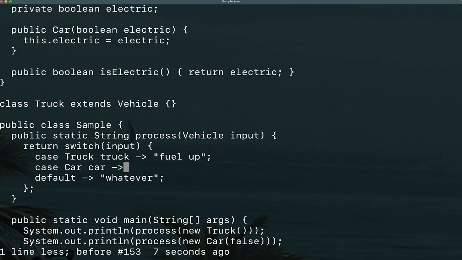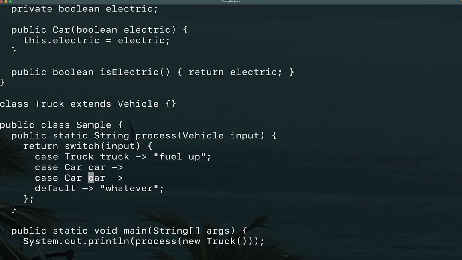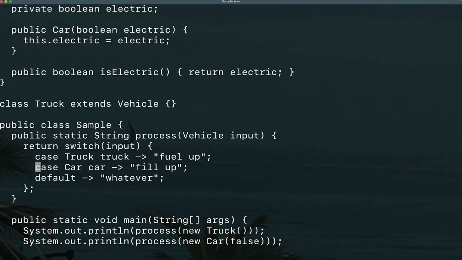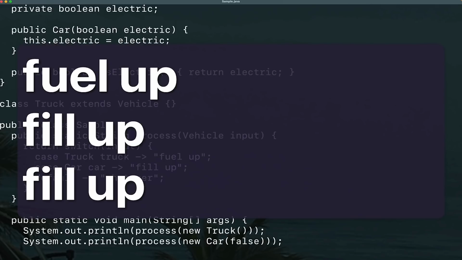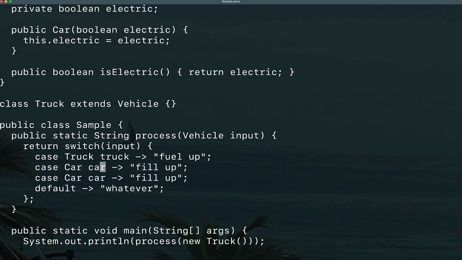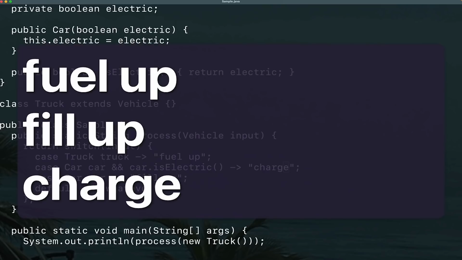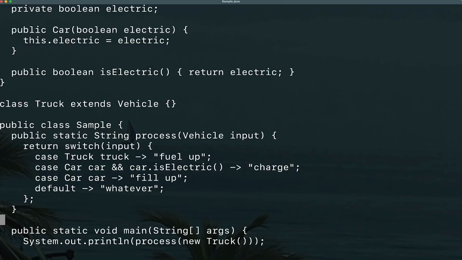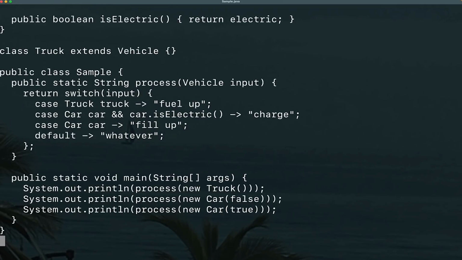And thankfully, Java has us covered. So you can say if it's a car in general, we can say fill up. That's basically what we're going to do for a car. But of course, we don't want to fill up an electric car. So we say if it's a car and if the car is electric, then very proudly, let's go ahead and charge rather than fill up. And we can write the code like so. So you can see the fuel up for the truck, a fill up for a car in general. But if it's an electric car, it did a charge for us and returned it as well. And of course, you've got to agree that's pretty darn elegant.